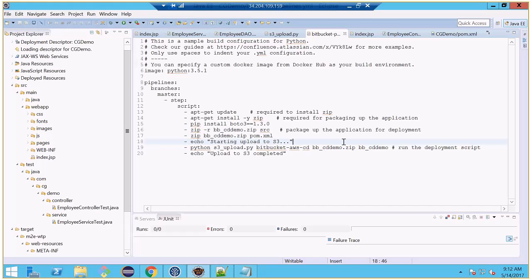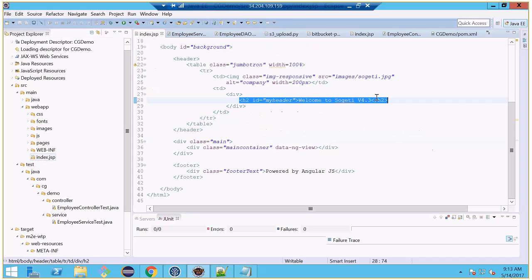And what we will do is, first we will do a negative test. That essentially means we will change the version of our application, and along with that we will also ensure that one of the unit tests fails. Okay, so let me go to my index.jsp and let's change this version from 4.3 to 4.4.